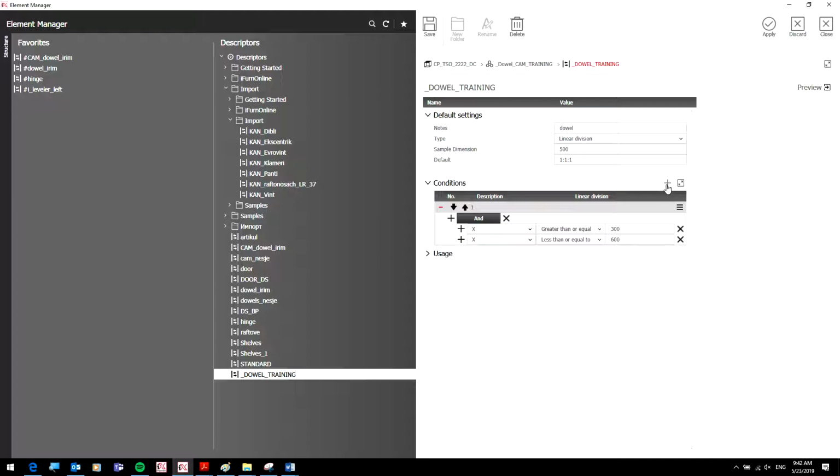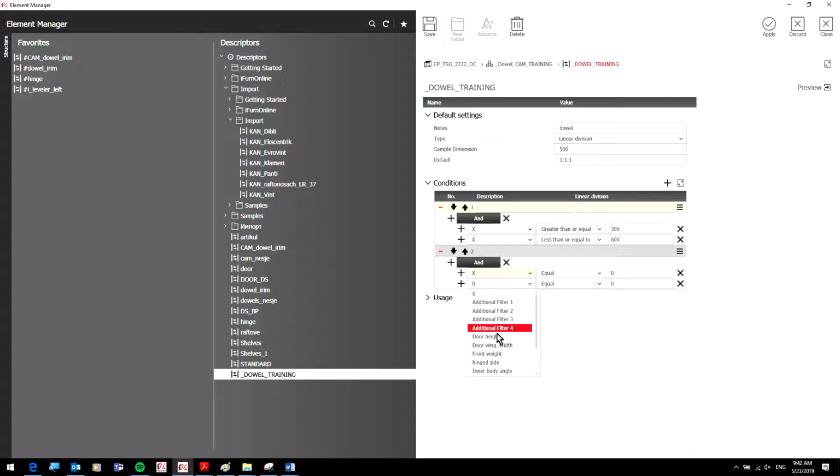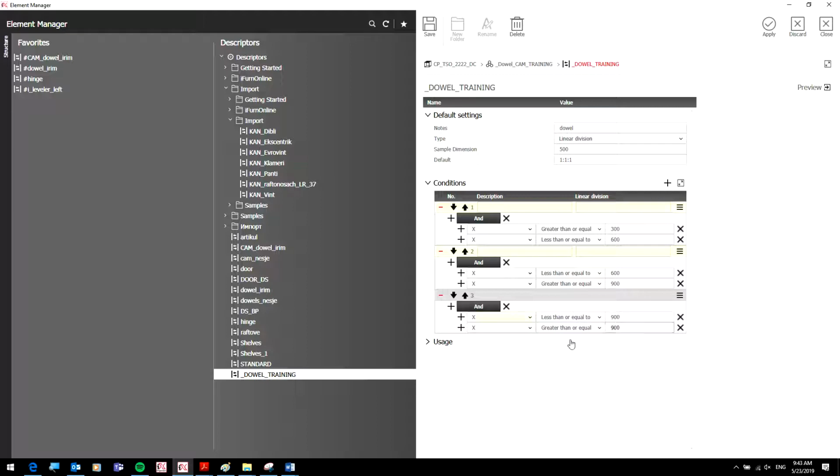Then I click plus, and I'll do the same thing again. Less than or equal to 600 and greater than or equal to, let's say, 900. Save. Then maybe I can go here and say duplicate, and I say 900, 1200, and save.